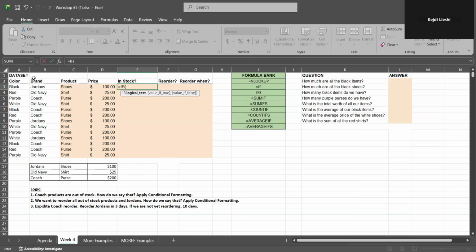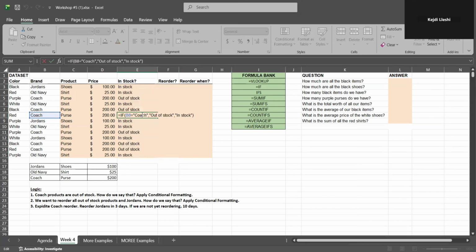If it's a Coach product, we're going to say it's out of stock. So we can find Coach in this column right here. So we can say cell B3. We're going to set that equal to Coach in quotation marks. Always use quotation marks when talking about words. And then if this is the case, then you want to say it's out of stock. And if this is not true, if this value here is not Coach, which for this one it's not, we're going to say in stock. And then we can drag this down and it fills for each and every one.